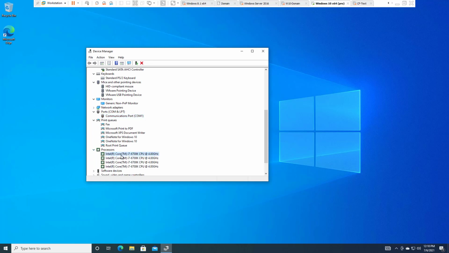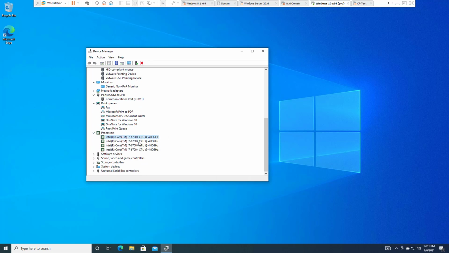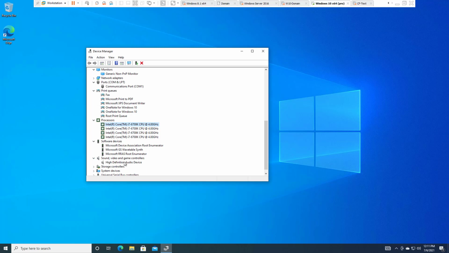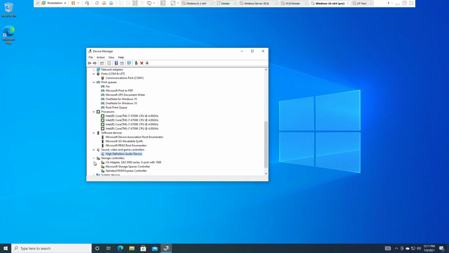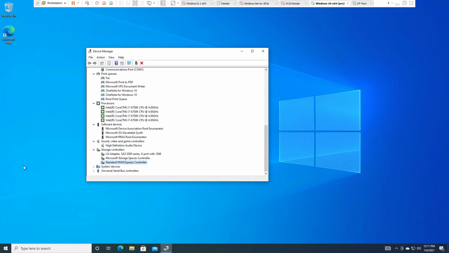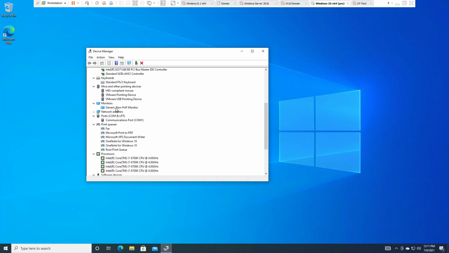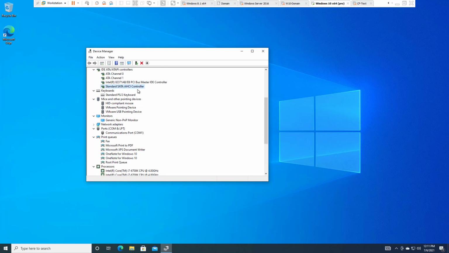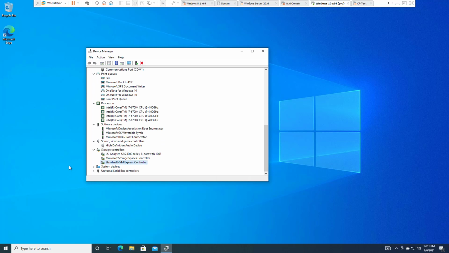We have our processor. I have 4 cores dedicated to this virtual machine, so that's why I have 4. Software. We have sound and video. That's going to be more the game controllers and video. Focusing on gaming is going to be located here. Storage controller is going to be whatever storage we have. Even though we have a SATA controller up here, that controls the SATA bus. I have an NVMe controller because I have a NVMe storage device.